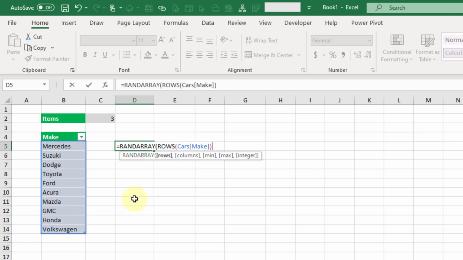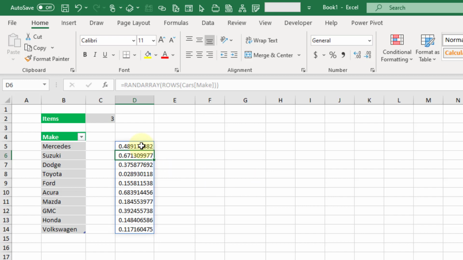And then we have a couple other optional arguments here. If we leave them out, it'll just return one column, with values from 0 to 1, and those will be decimal values. So let's close off our RANDARRAY function, and you can see that we have a list of random numbers here between 0 and 1.